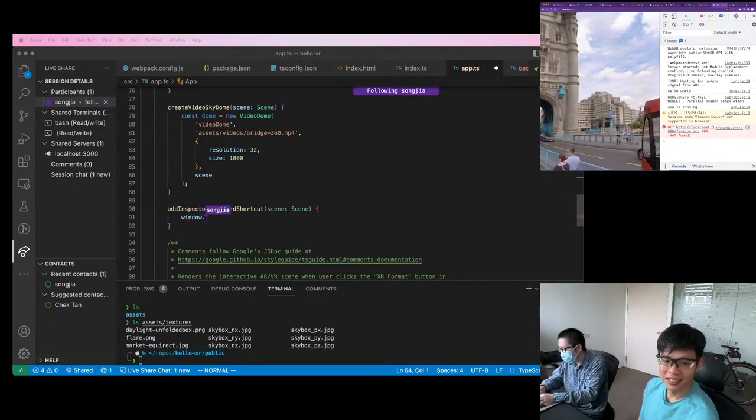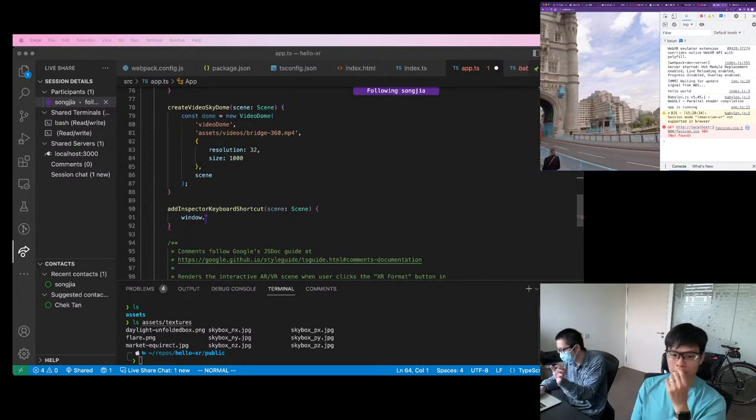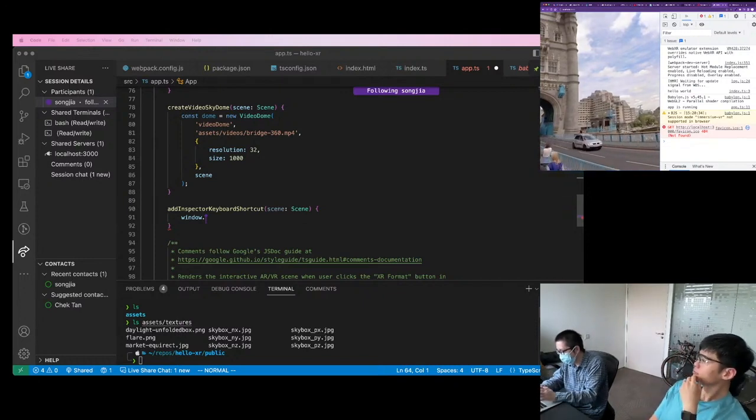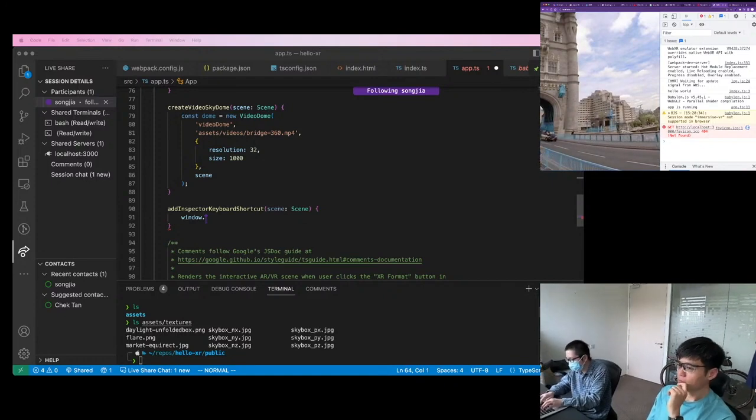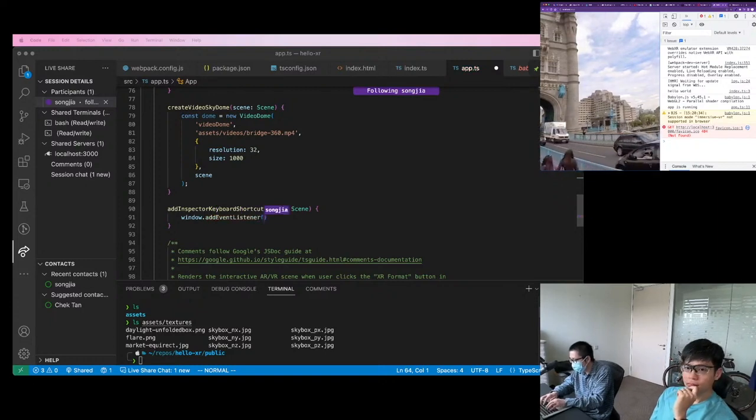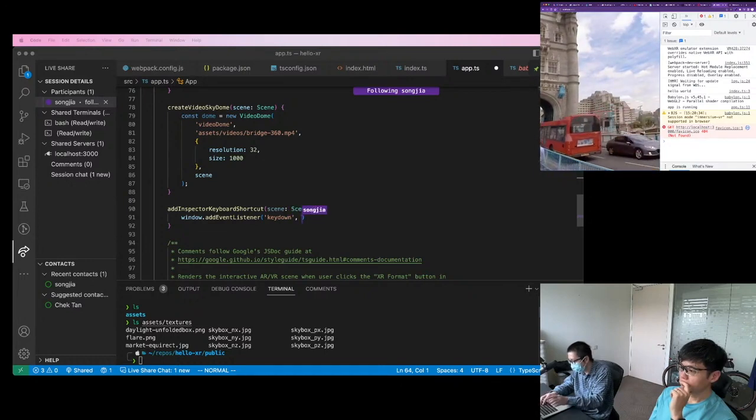Okay, so basically it adds the event listener. The window object is the top level object, holding everything of the JS environment for that page. Then I add the event listener to it, and it will listen to the event called keydown, which means if you press any key, it will trigger the event, and it will be handled by the function I pass to this add listener.